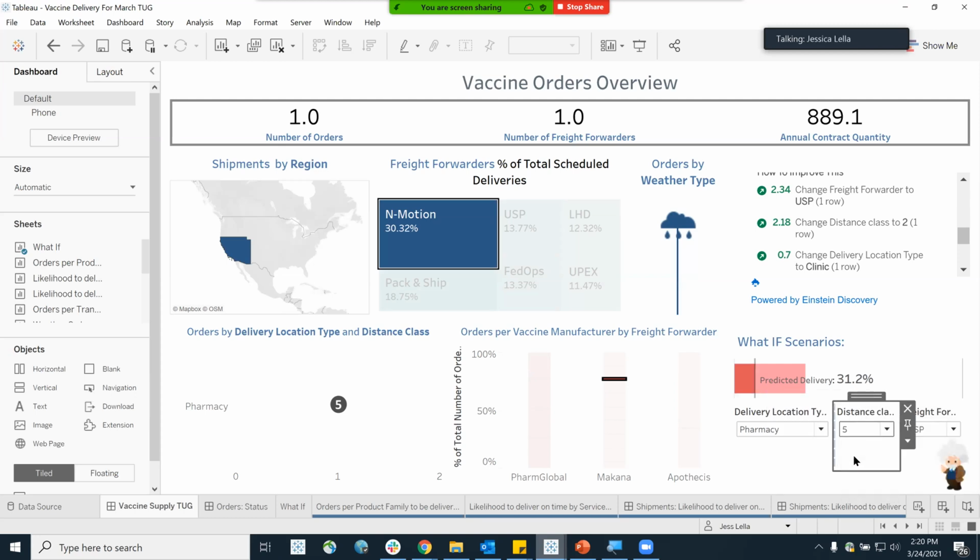What happens when we get it to a distance class of 2? 5 being the farthest, so 2 should definitely help us. Well, it gets us to 60%. So in just a couple seconds here, we were able to use a prediction built in Tableau CRM, and go from, okay, we have a problem, to how can I fix this? Well, pretty easy fix here. We just need to change our freight forwarder.